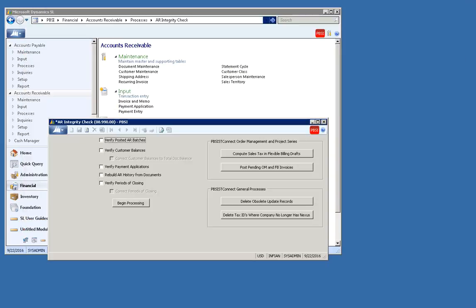PBSISTConnect is intended to accomplish two goals. The first, as shown previously in this demo, is to facilitate the computation of sales tax. The second is to facilitate the preparation of sales tax returns via Wolters Kluwer CCH Sales Tax SaaS. If you choose to have Wolters Kluwer CCH Sales Tax SaaS prepare and file your sales tax returns, you should use the Post Pending OM and FB Invoices button.